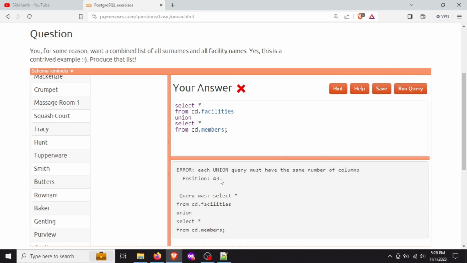Why? Because it says the union query must have the same number of columns. There are two ways: one is union, another is union all. In the union, we must have the same number of columns, which is not the case with the members and facilities. Facilities has fewer columns and the members have multiple columns. That's why this is not working. If I say union all, this should give us some data. Let's see, will it work? Okay, it is not doing anything. Union query must have the same number of columns.